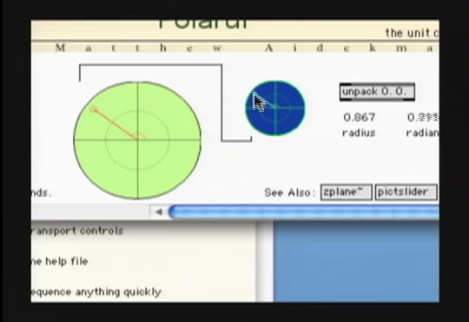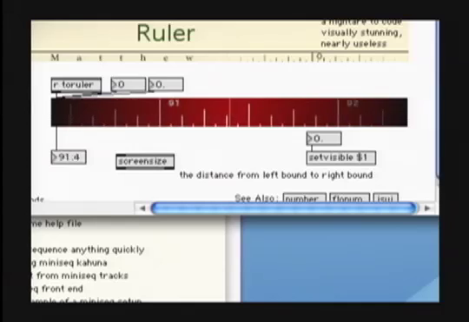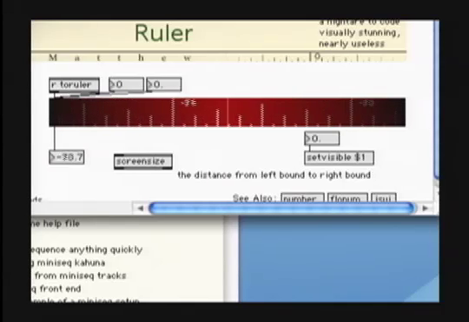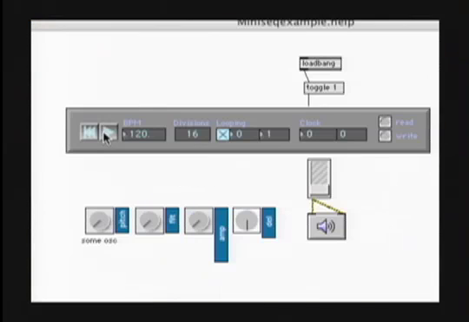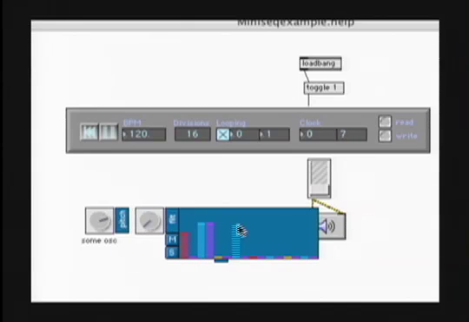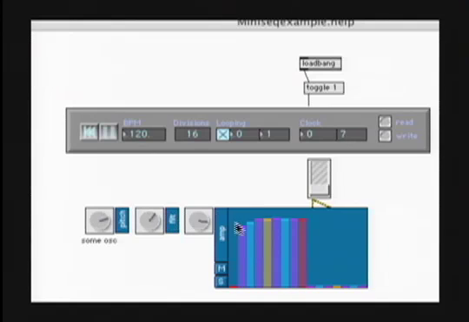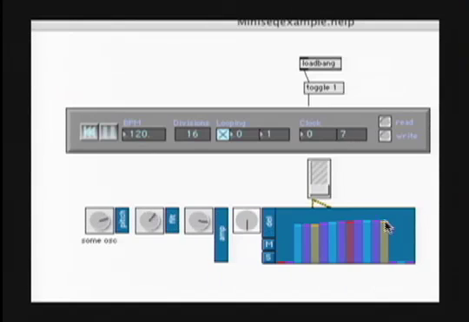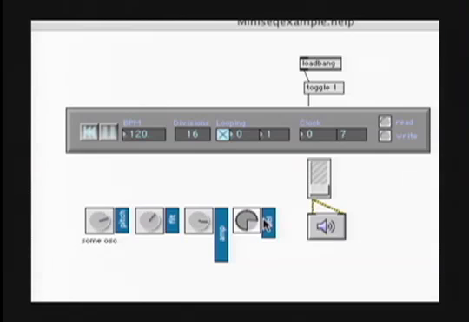This is a polar coordinate. This is a ruler slider, which is virtually useless, but it's very pretty. This is a system of collapsible sequencer tracks, so you can sequence on the fly every parameter that might be in your synth or what have you. Automating parameters is something that's usually tedious. Here it goes pretty quick.